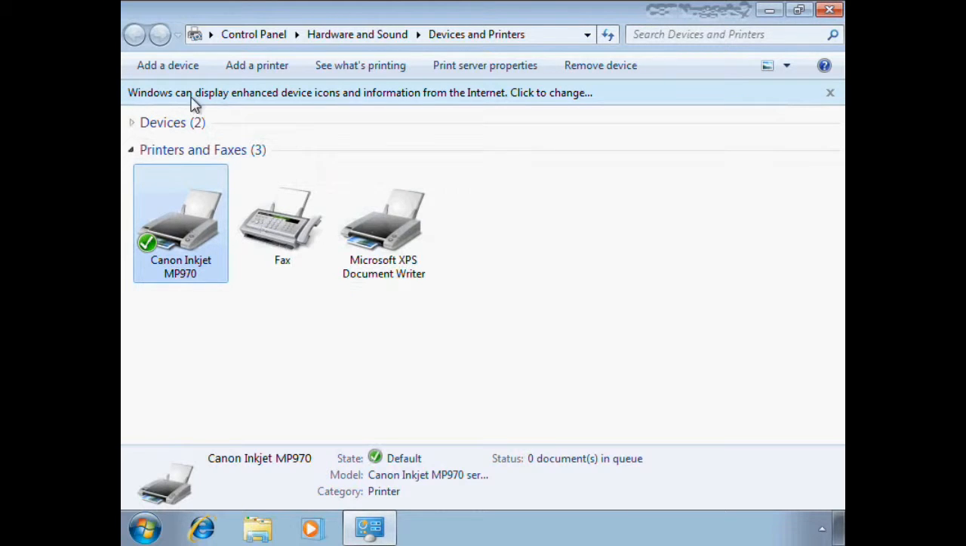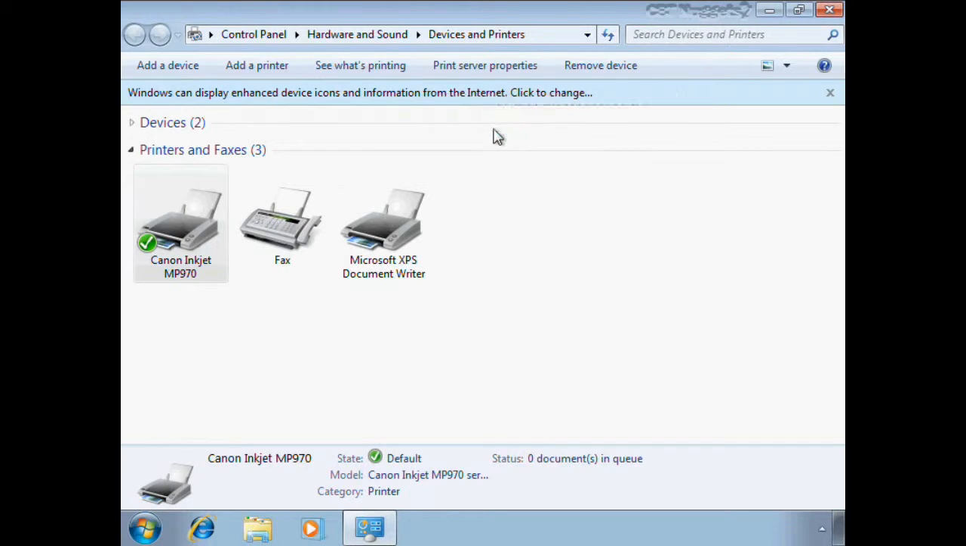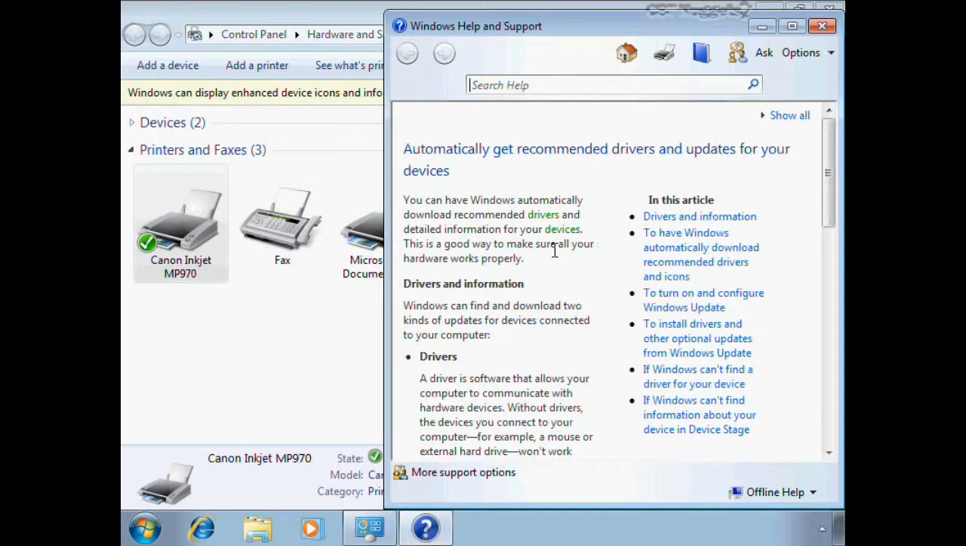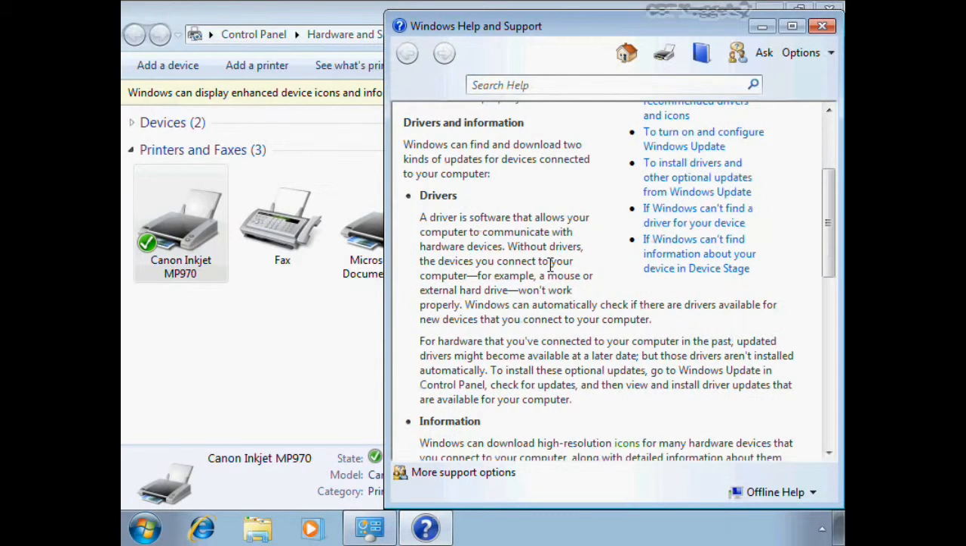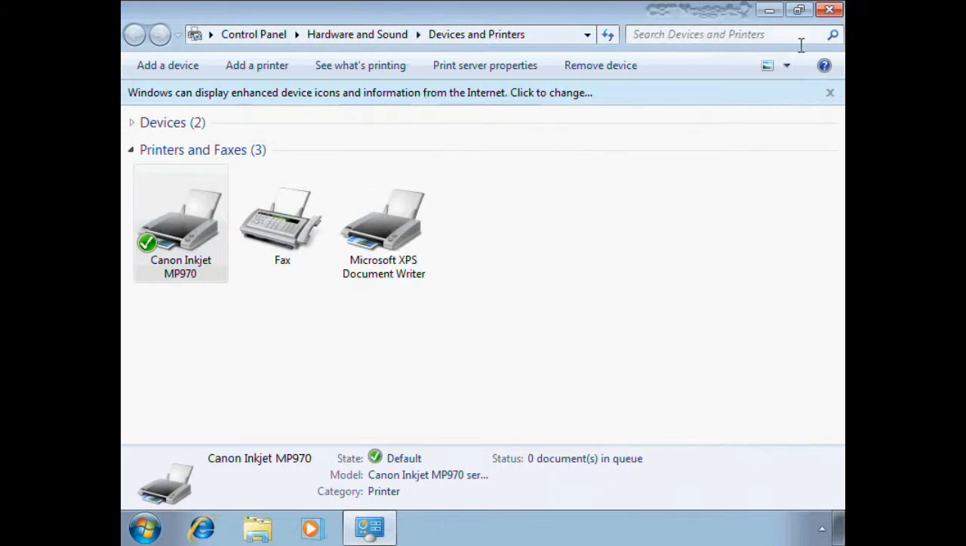you see the information bar. It says Windows can display enhanced device icons and information from the internet. Click here to change. And notice that this is a UAC protected item, and then there's a helpful what happens if I change this. And it gives you basically a description of the device stage business. Fact that you wind up not only with a prettier icon, but also a more robust interface directly from the hardware vendor.